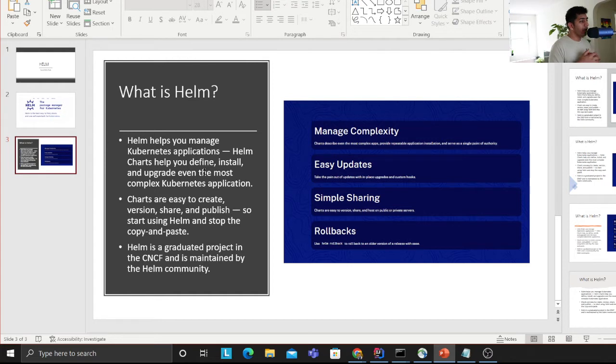What is Helm? Well, Helm helps you to manage Kubernetes applications. Helm charts help you to define, install, upgrade, even the most complex Kubernetes applications. Charts are easy to create, version, share, and publish. So start using Helm and stop copy pasting the code. So you must have heard, right? In Kubernetes, since there are several environments and they want certain configuration, a lot of people copy paste a lot of code. Instead of doing that, let's build templates, right? That's the goal. Helm is a graduated project in CNCF and is maintained by the Helm community, right? So it manages complexity, easy updates, simple sharing, and rollbacks, right? All right, so that's about Helm.